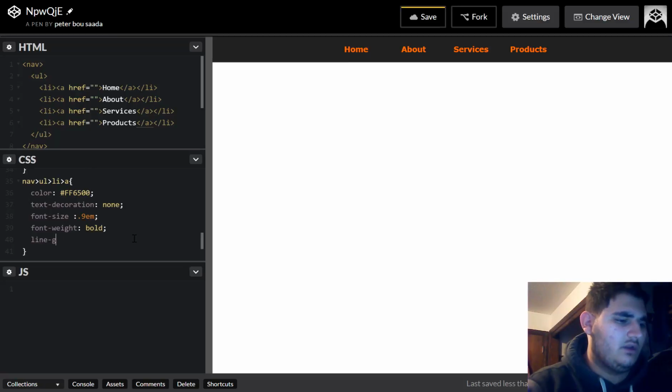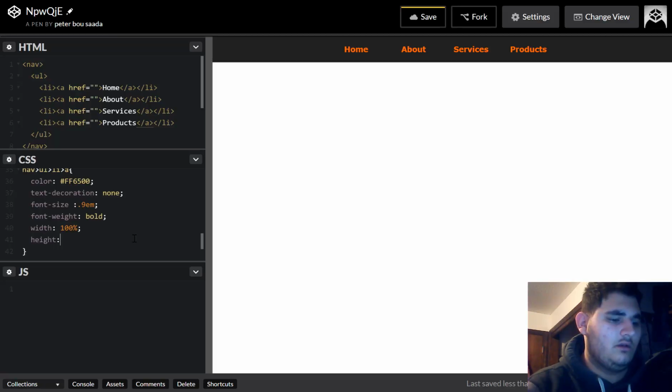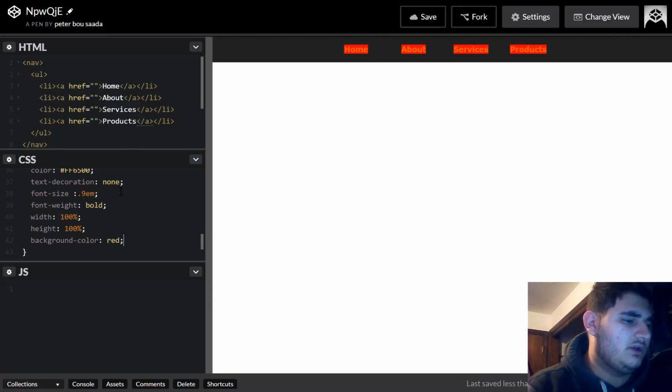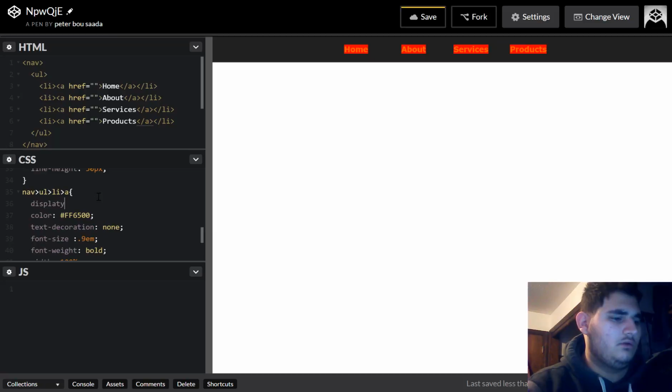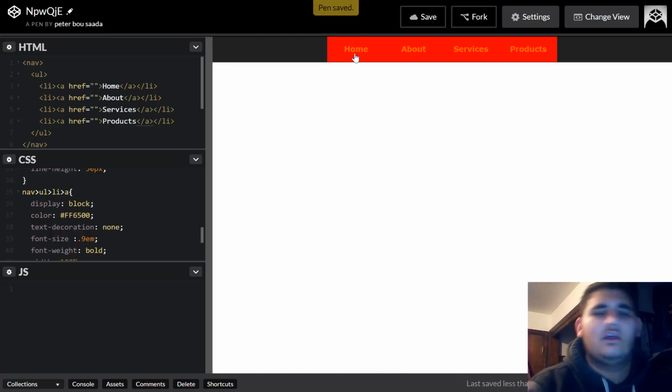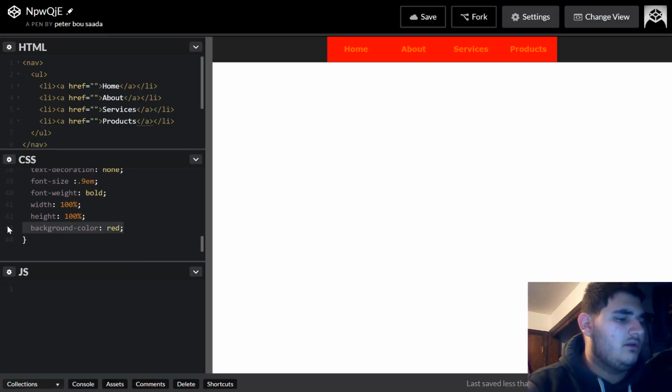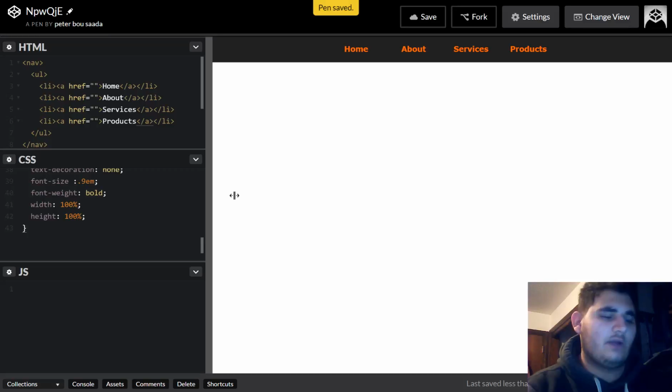Let's do line height for this. Actually, let's do width 100% and height 100%. Now let's give them background color of red just to see the effect. Oh yeah, gotta change display to block, because by default the display is inline, and inline display can't have a set width or height. So as you can see now, we can add a hover effect for the background.